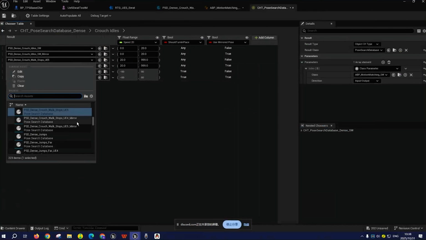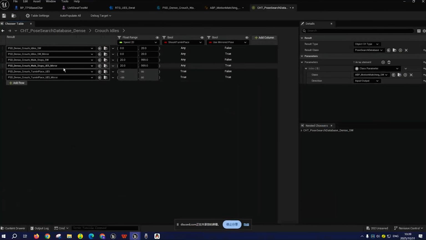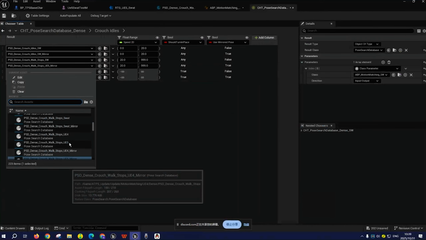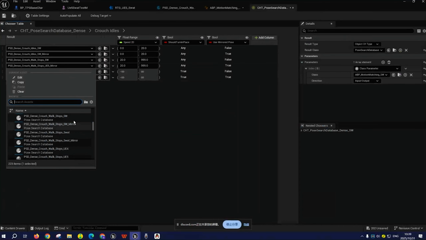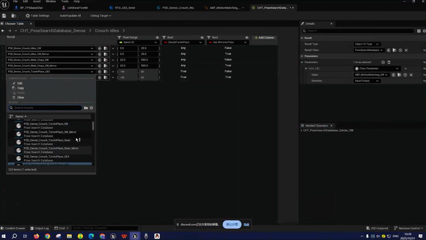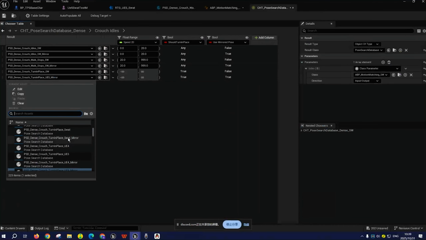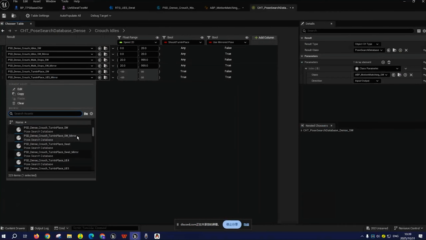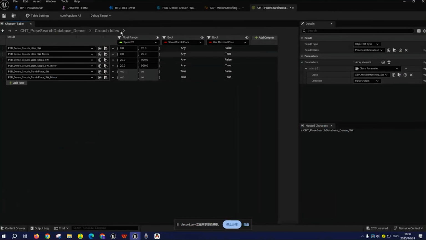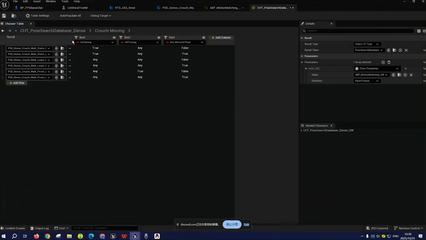Do the same for the rest. Stop SW, stop SW mirror, and turn in place. Turn in place mirror. Okay, this is the idle situation. Let's also do moving.